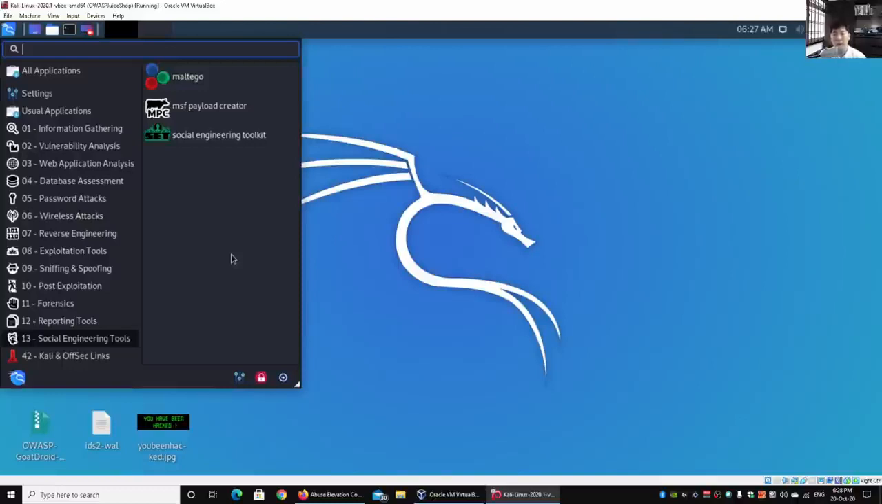Okay, so these are the different components or categories inside Kali Linux as part of how we can perform ethical hacking and penetration testing. So once again, I hope you've learned something valuable in today's tutorial.